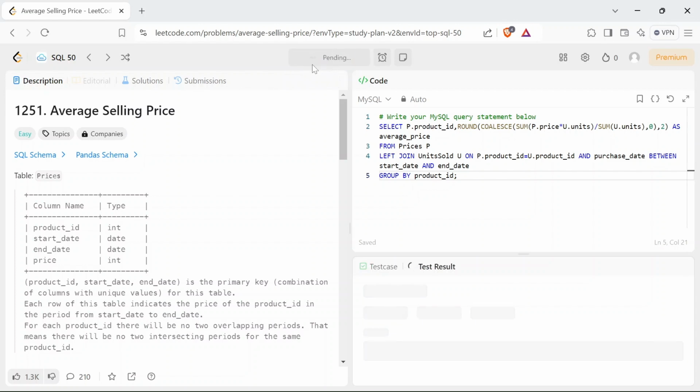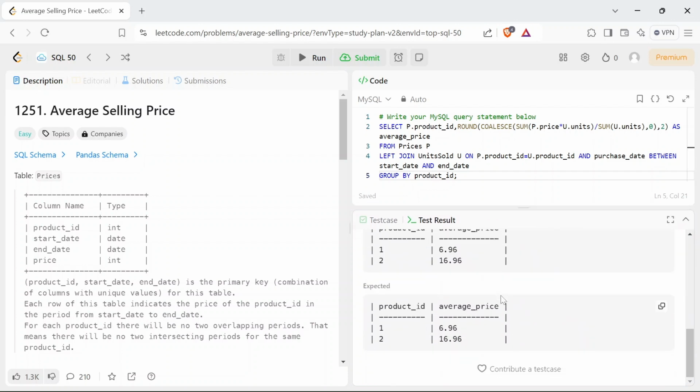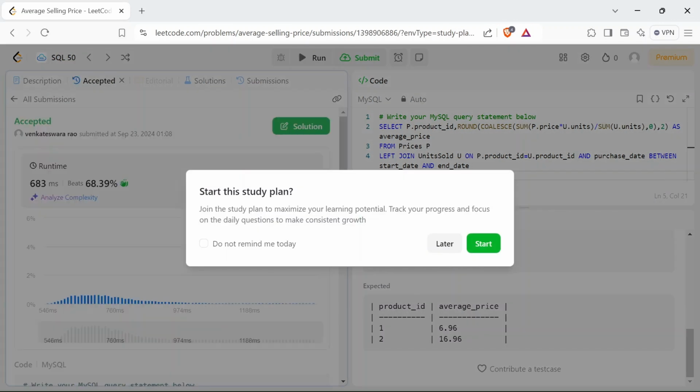We'll run and see whether it is working fine or not. Hope it will work. Yeah, here you can see this is the output and this is the expected output. So both are equal. We'll try for hidden test cases too, whether it is working fine for hidden test cases for this question or not. Yeah, this is working fine.